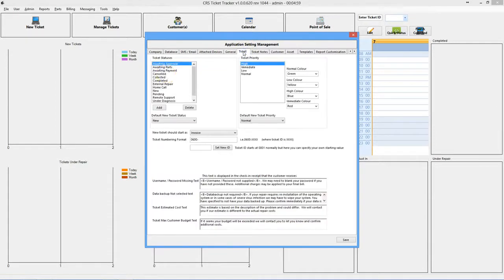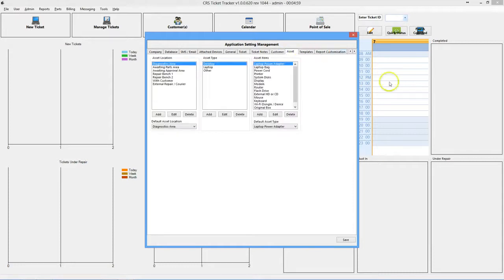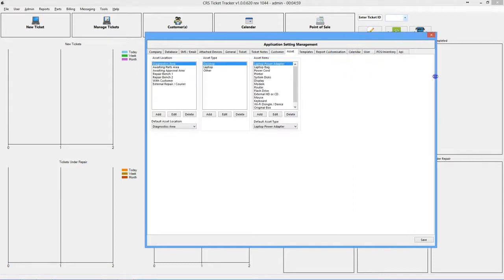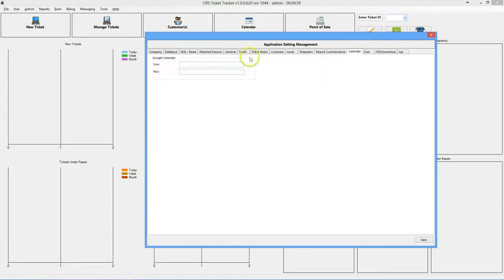There's nothing else really here. You can always leave all the default settings, default notes, and these all can be tweaked later. I'll just have a quick browse through to see if there's anything else we can specify. No, it's all okay. Calendar, if you want to use Google Calendar, such as when you set up appointments.